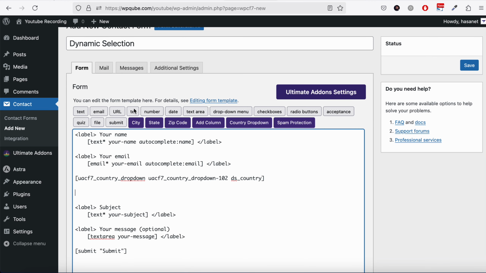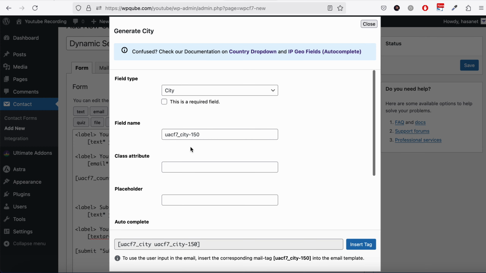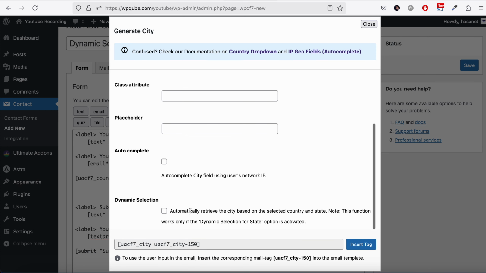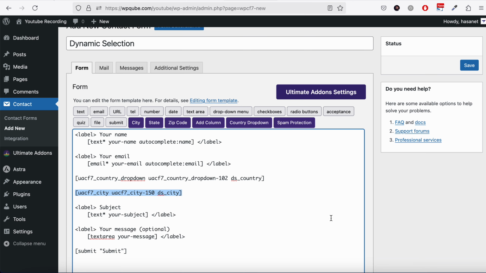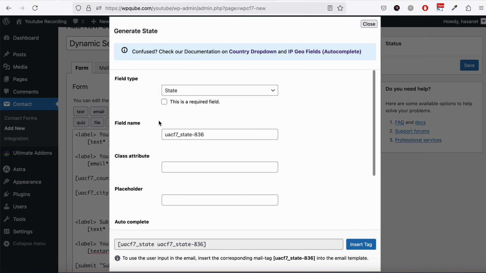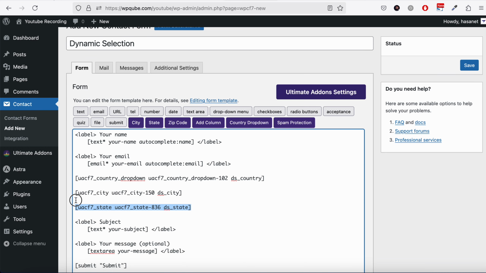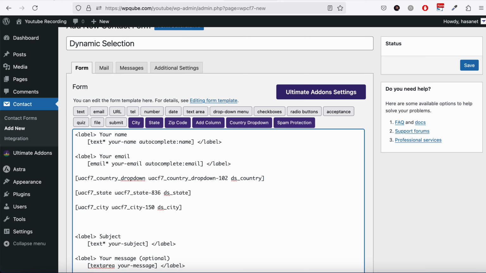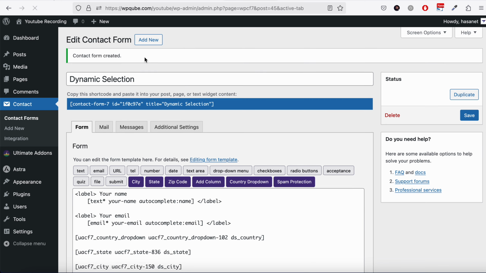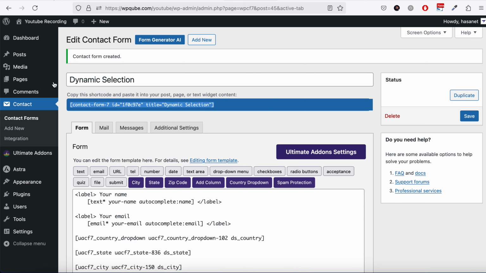And then city, we select automatically option. Now state. Oh, sorry. So basically state should be before city. There is no zip code option for the dynamic selection. So zip code should be filled either through the autocomplete feature, or you can just leave it as it is. Let me save this. I am publishing this form.